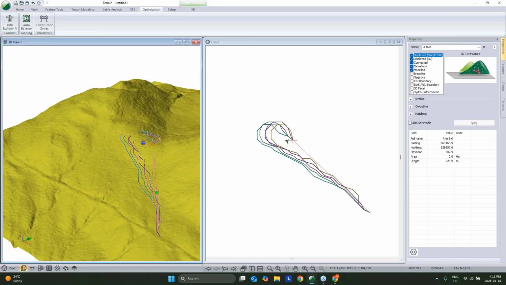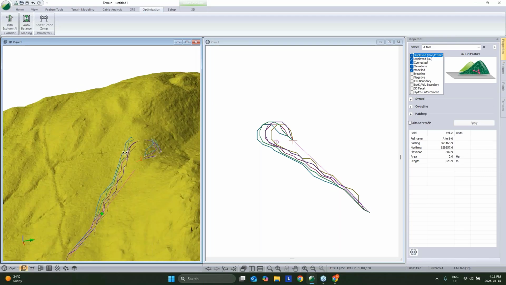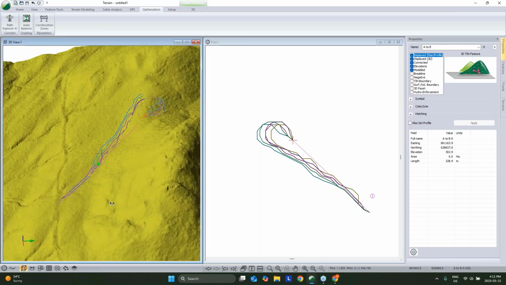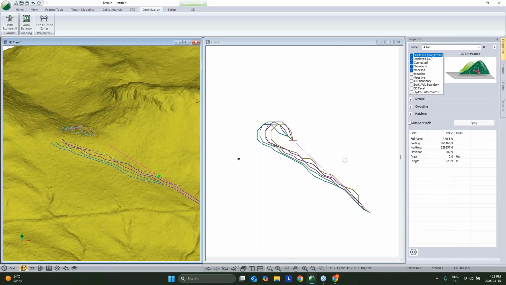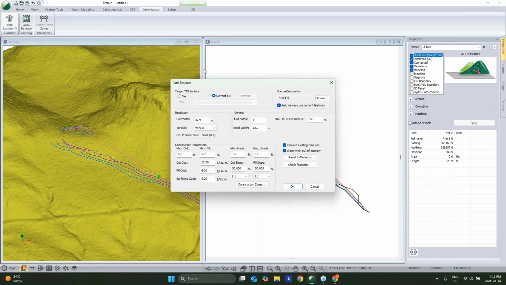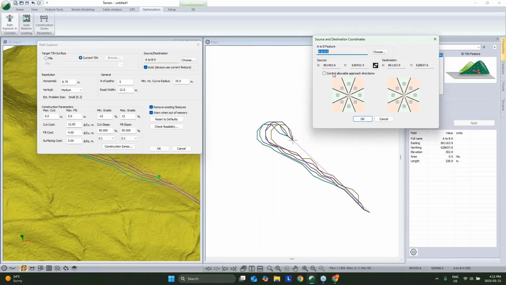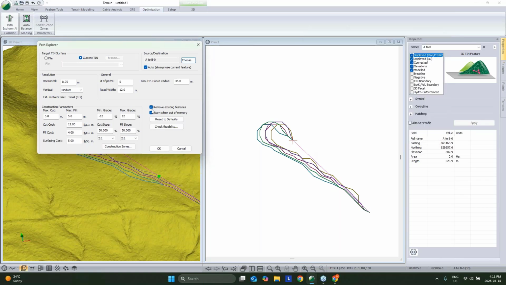Now, if we wanted to use the approach directions, maybe we don't want it to come from over here at our endpoint. I happen to like the direction this is pointed with my existing road, so I'm not going to do anything at my start. But at the end here, I can come in here and say, at my approach, I want to control the directions. And in here, let's tell it I want it to come from that direction. Again, just so I avoid having too much clutter, I'm going to leave that remove existing features on.